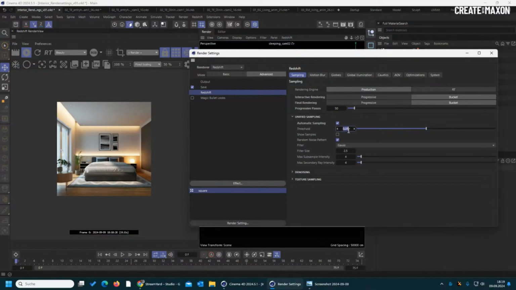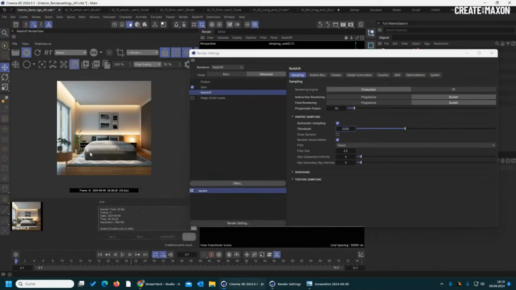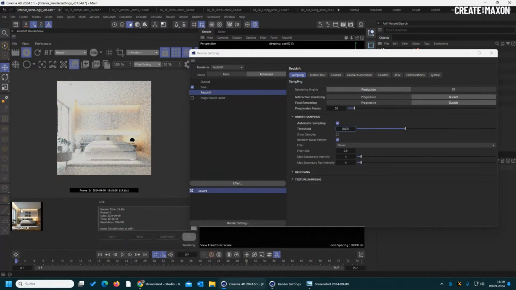And we could now turn this lower here. If you put, for example, 0.005, you will see that we can make a snapshot here to compare it. It's always good to take some snapshots here.